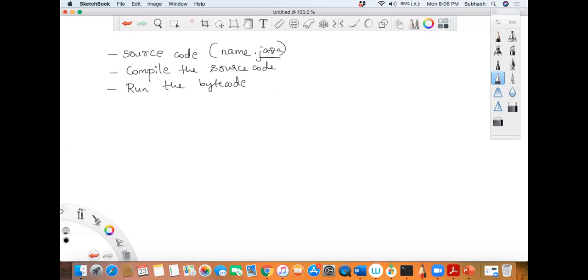Yes or no? Correct. And when you compile the code, what would you get here, guys? Tell me, what will you get when you compile the source code? You will get the byte code, correct? And what is the extension of the byte code? The extension of your byte code will be a dot class file. It would be name dot class file.